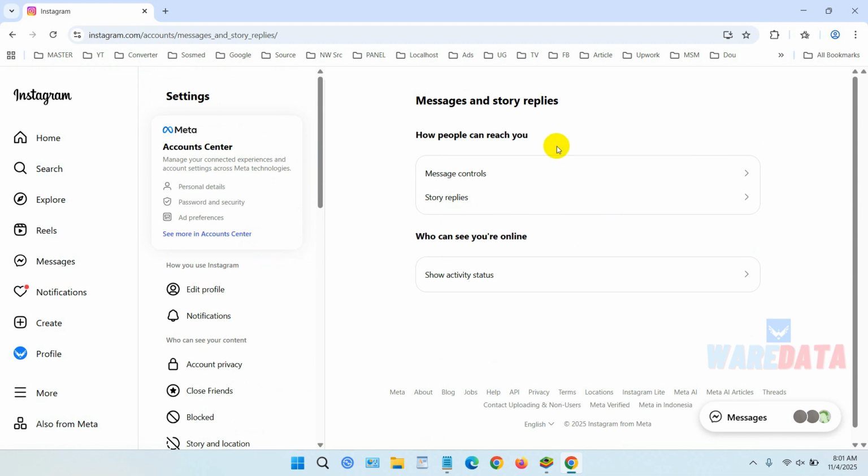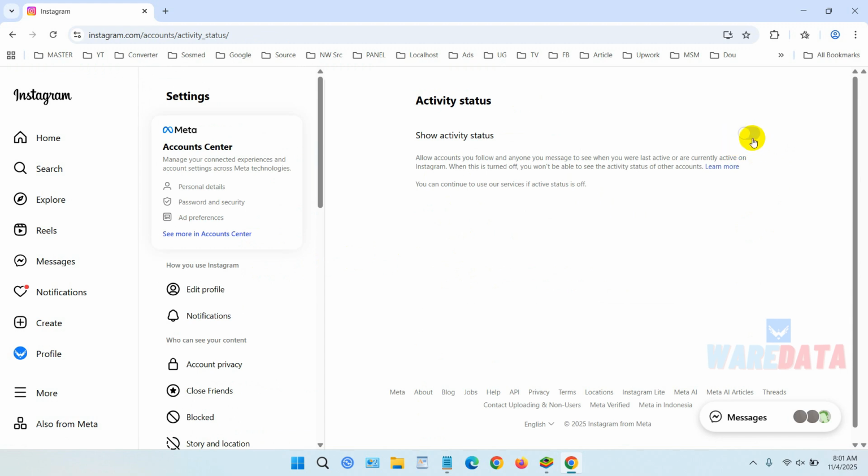You can see the menu is a little bit different. You just have show activity status, not read receipts. Okay, so you can just turn this off. It's already turned off, since we turned it off on the smartphone earlier.